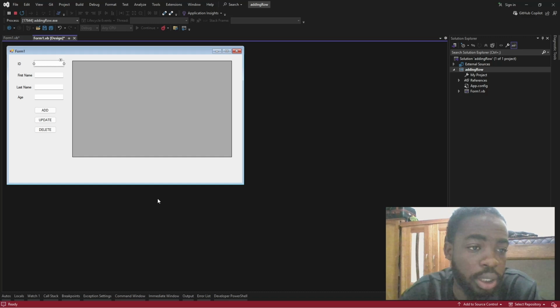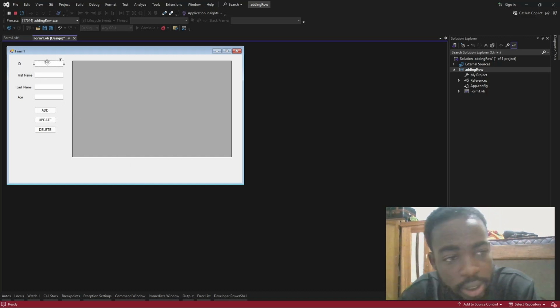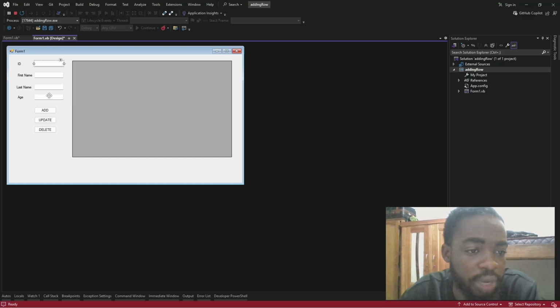And here I'm working on a table to receive inputs from a user. I have the ID, the first name, the last name, and the age, which will be inputted by the user. And I have the button for add, the button for update, and for delete. So I have the data grid view tool.